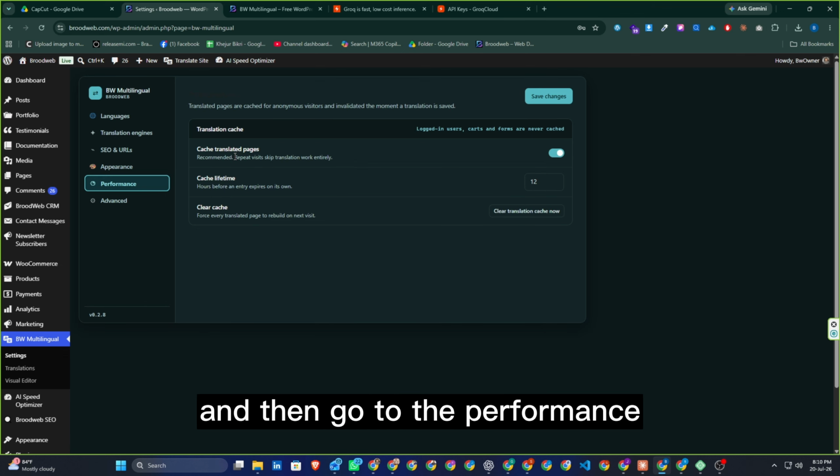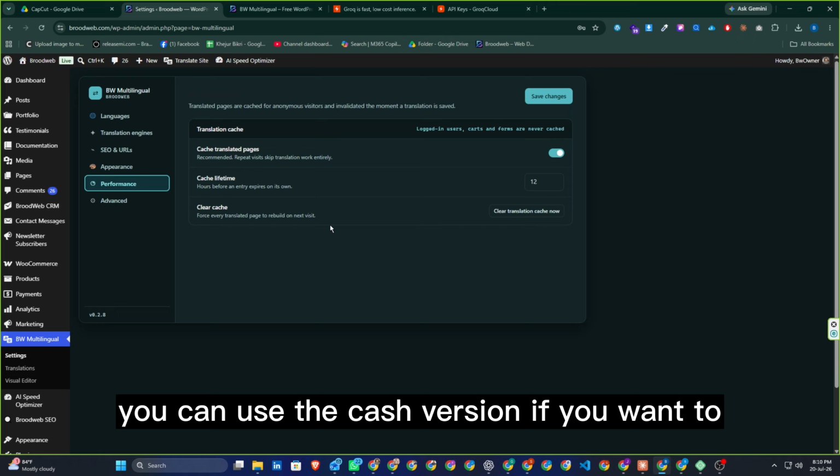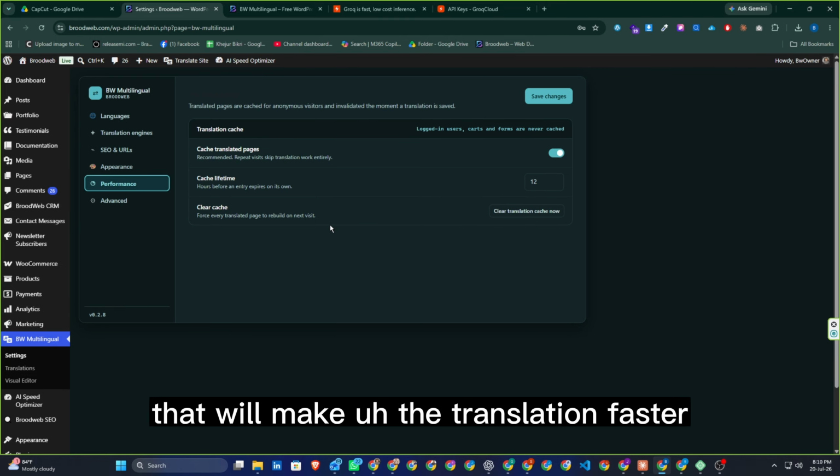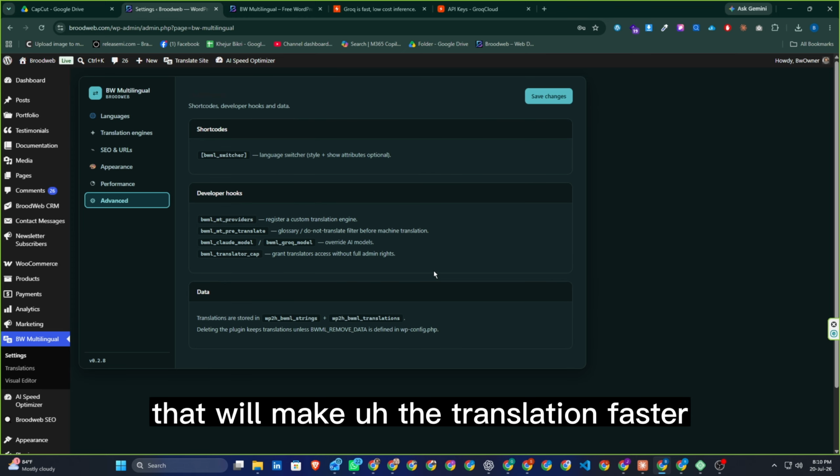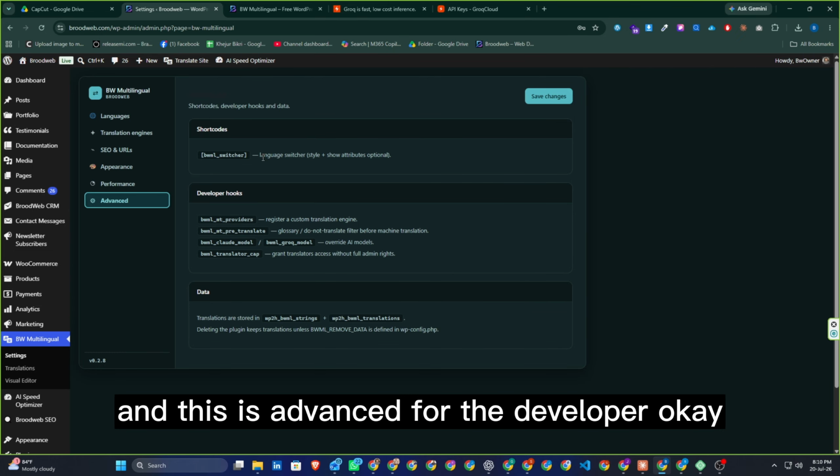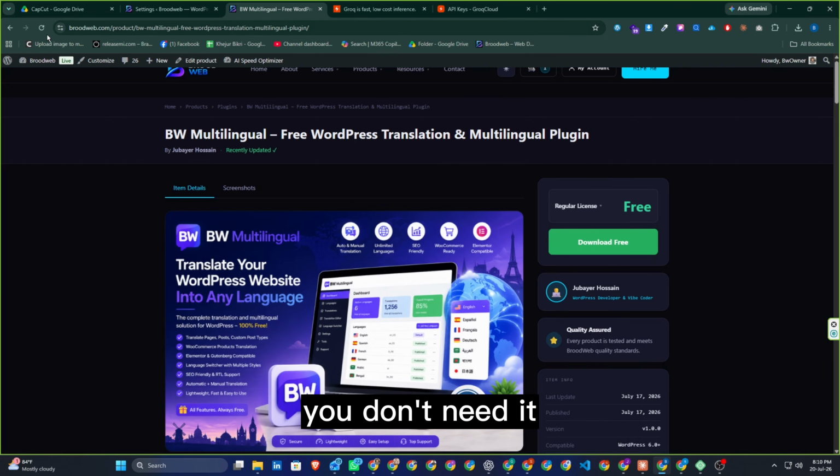And then go to the performance. You can use the cache version if you want to. That will make the translation faster. And this is advanced for the developer. Okay, you don't need it.